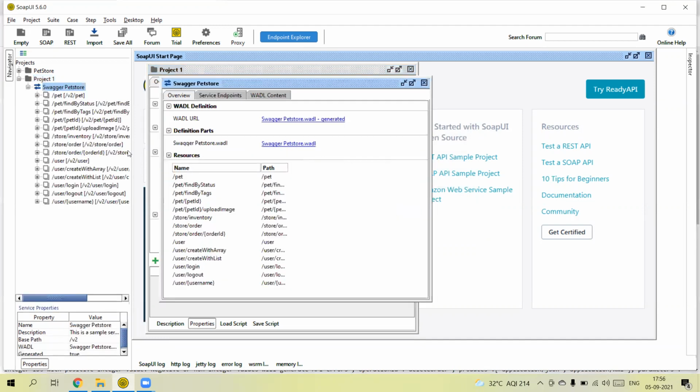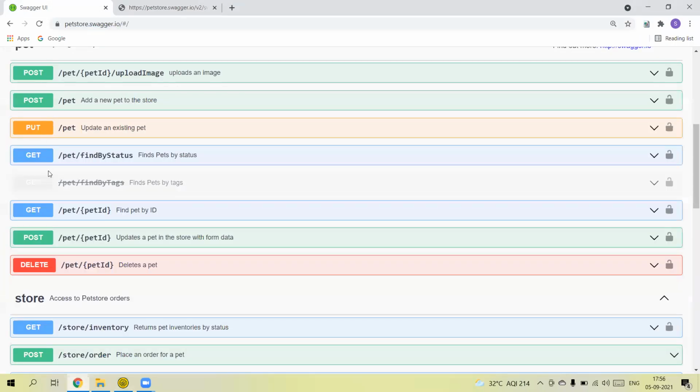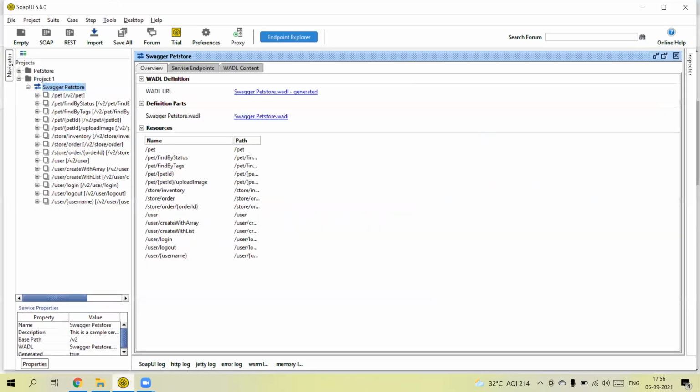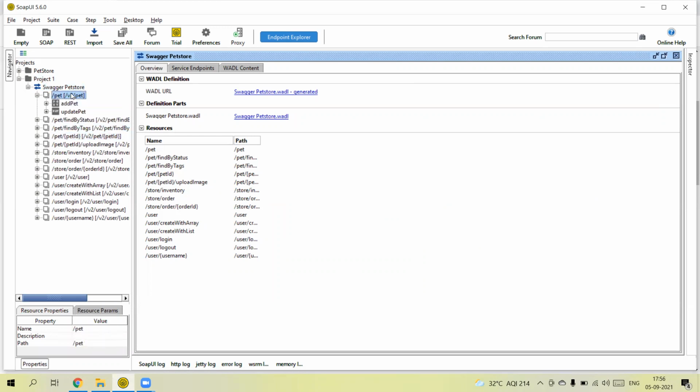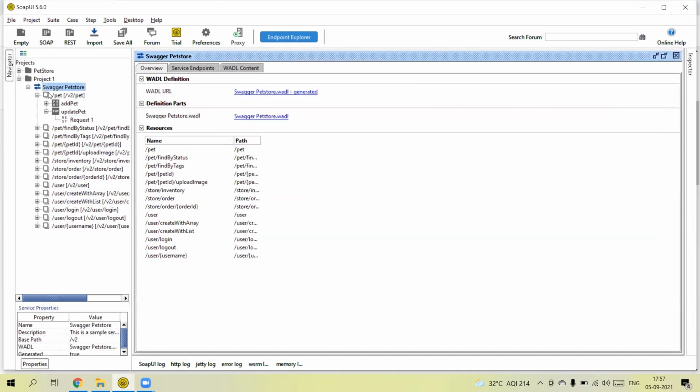You will see all the API references which are mentioned in the Swagger automatically added here, meaning all the resources of the APIs. If I expand this, the resource has two APIs, one for add, second for update. You can also see the request details, method names, all those things. Now all the Swagger APIs are automatically imported in your SoapUI project.